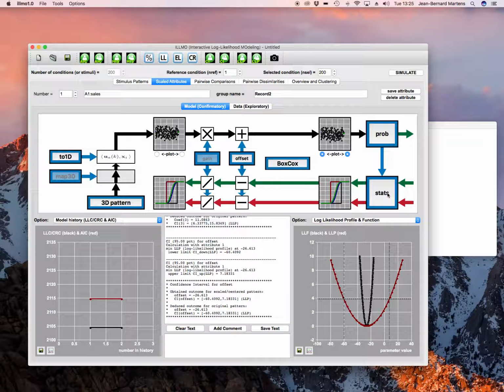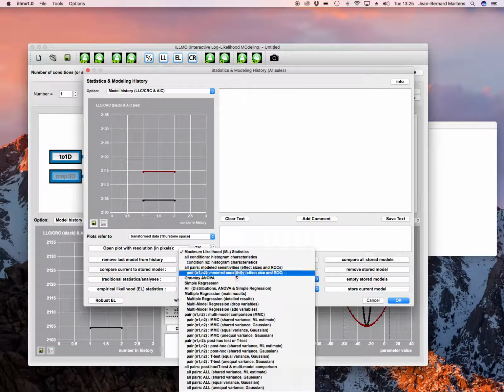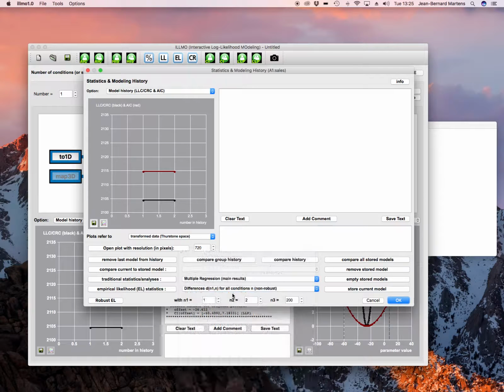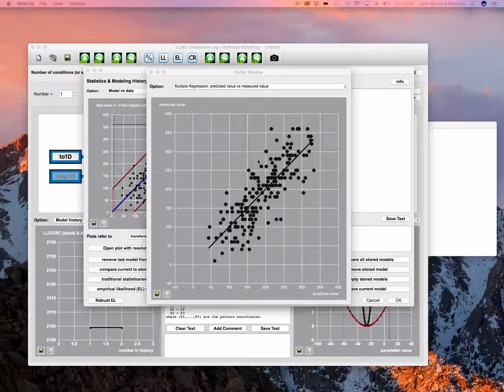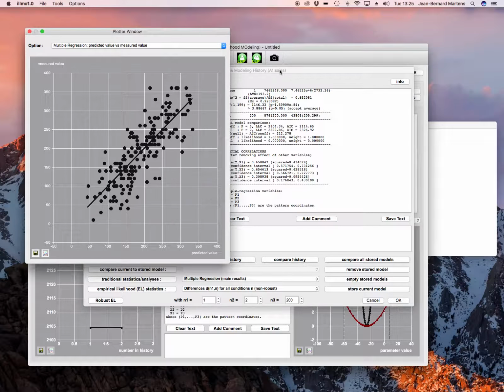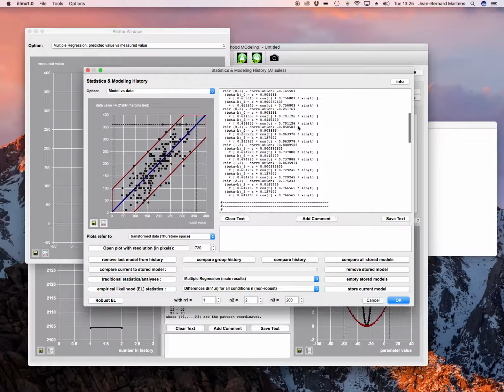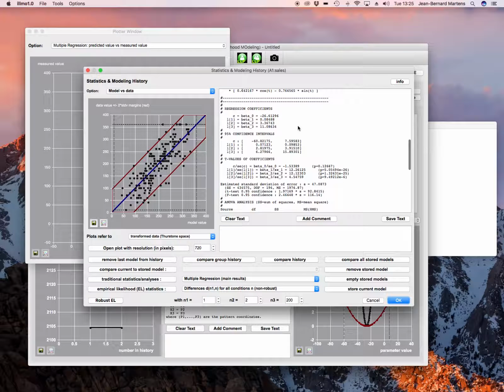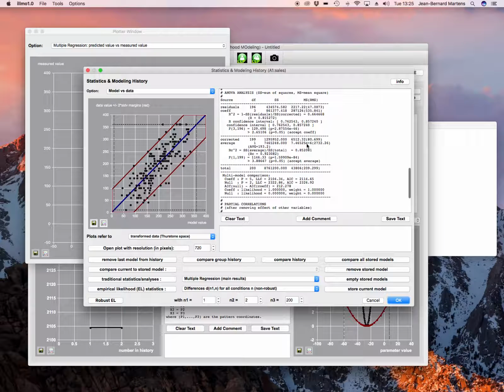Now, of course, we could also perform more traditional statistics, which are also included. So we have a multiple regression, which would provide scatter plots and a lot of other information, also textual information, one of them being the estimates of the coefficient, the estimates of the confidence intervals, and the ANOVA table, which amongst others shows that the correlation coefficient is 0.815, with this confidence interval indicated here.